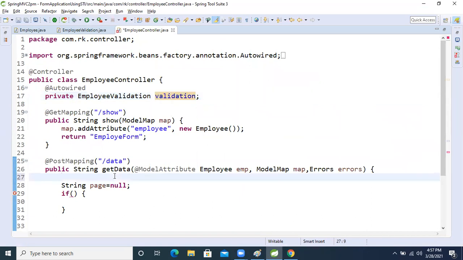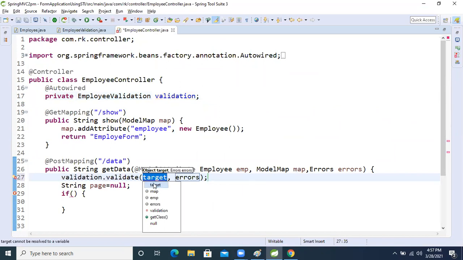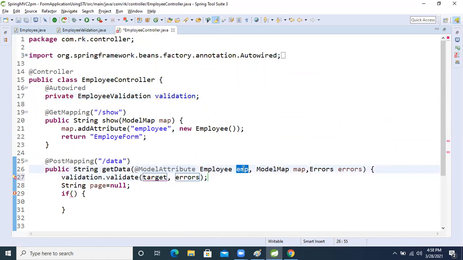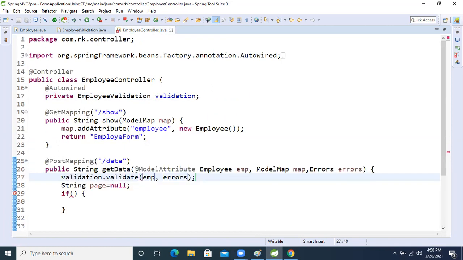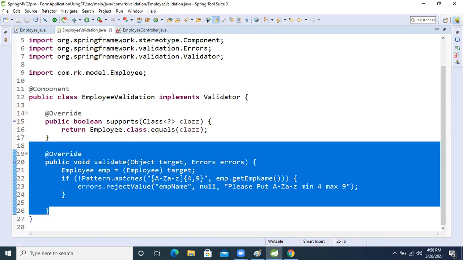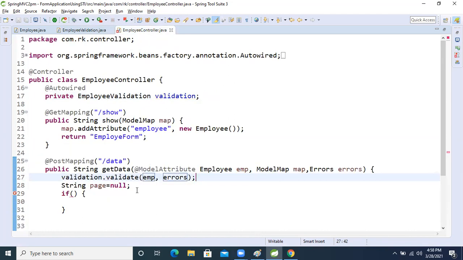For that, we will use this validation. Using validation, we will call the validation method. Inside it, we pass the target object, and we pass the error class information in this argument. Based on this, it will come to this class and call this method, to execute this logic.